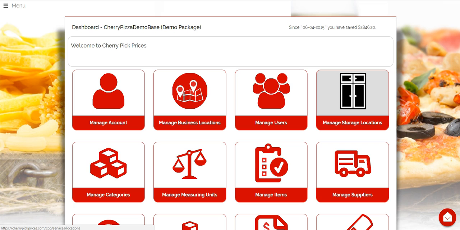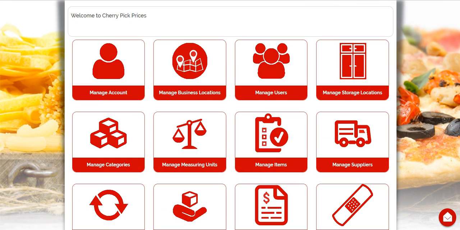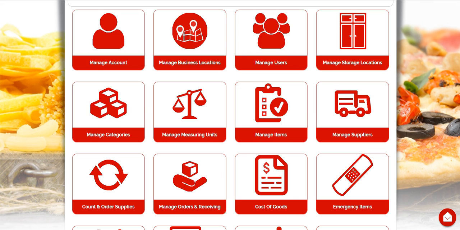The next section is storage locations. This is the individual physical locations within the buildings that you own where you store your stuff, and it's flexible to be set up by location. Not every floor plan is the same.